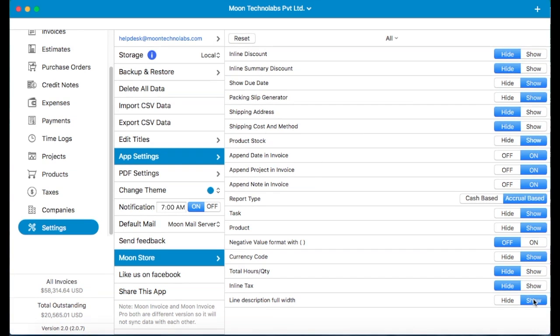So these are the options available with the app settings in the settings tab of the application.